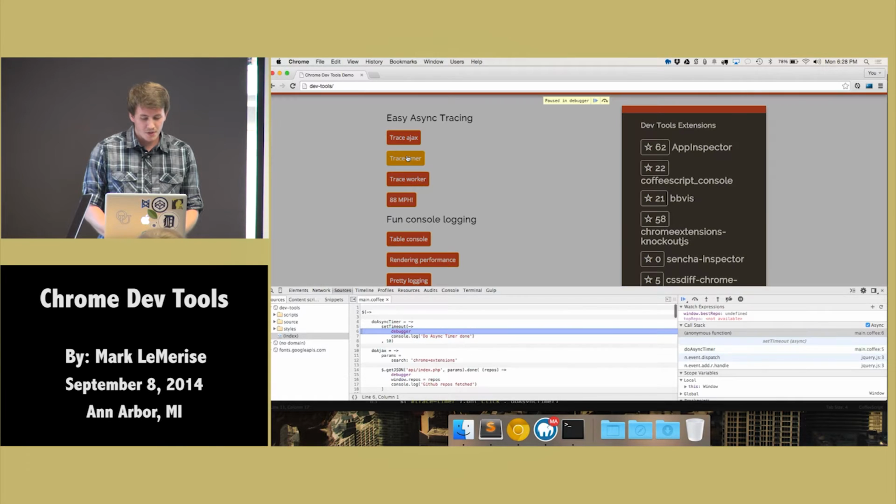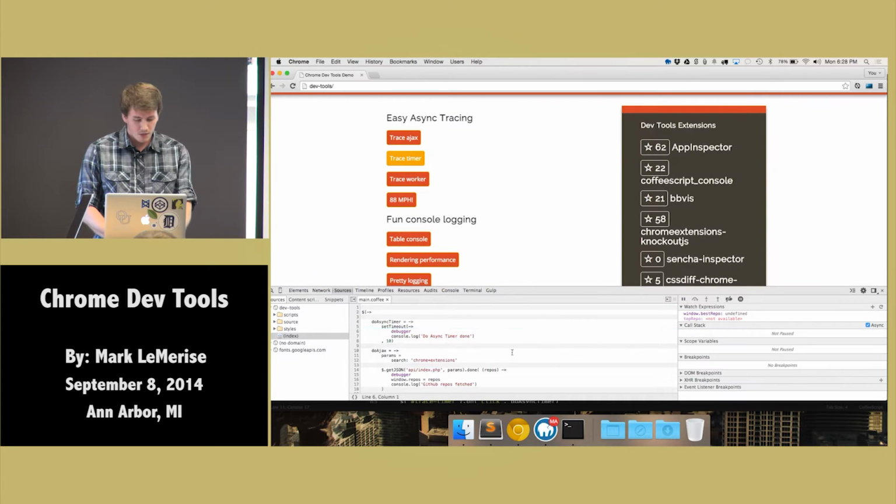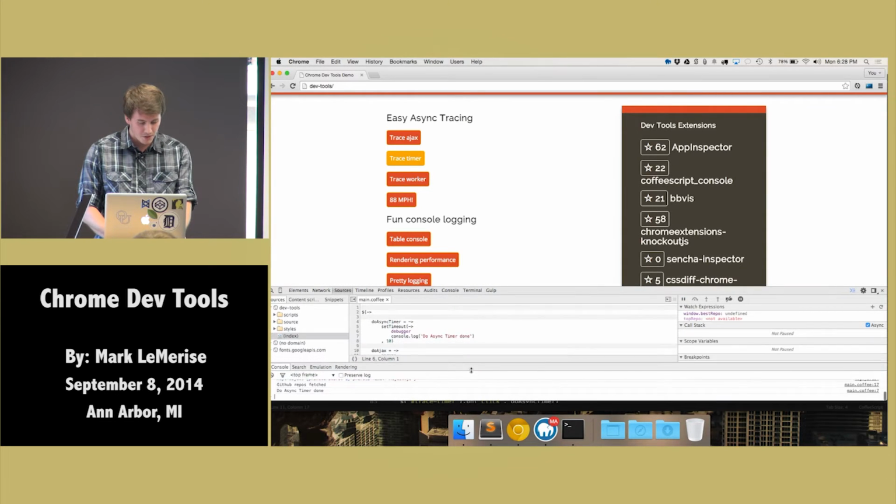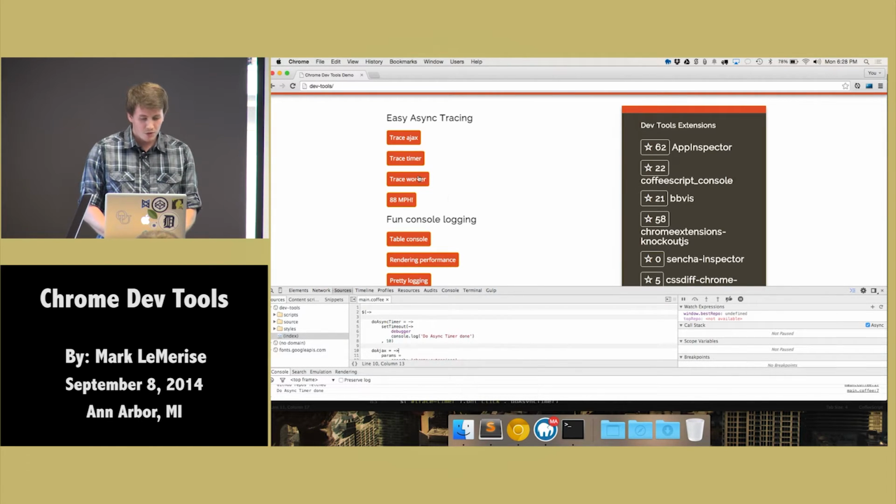You can do this with timers. That's another type of asynchronous operation. So here I set a timeout for 10 milliseconds. Then we have that. I'm going to actually pull up the debugger so you can see what's popping in there, or the console. Another thing you can do this with is workers.